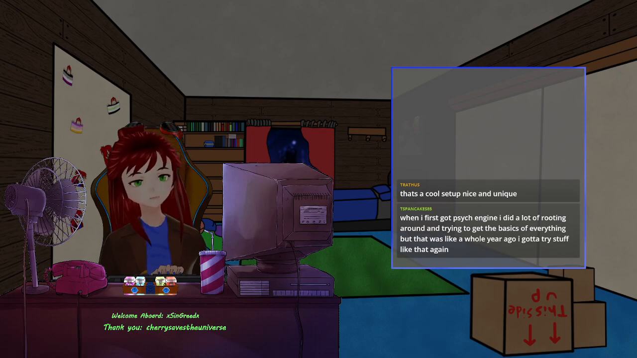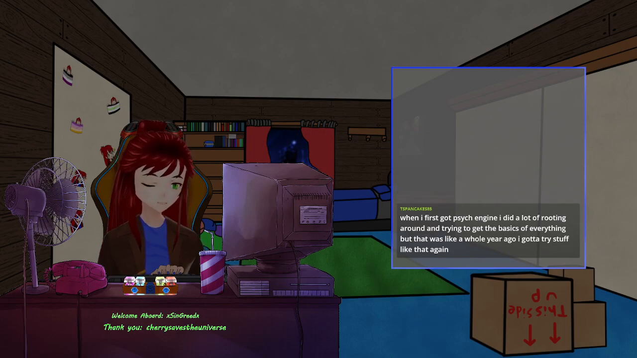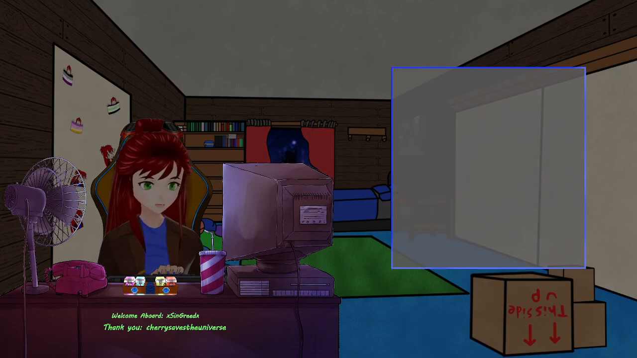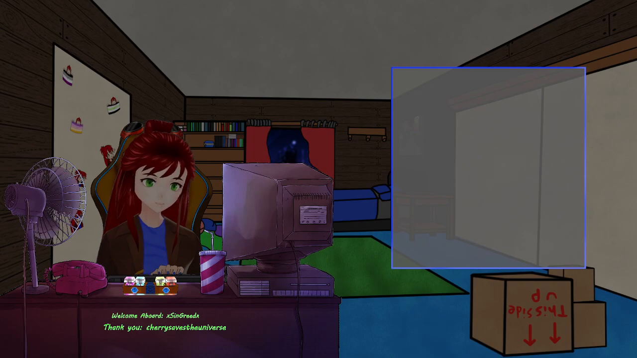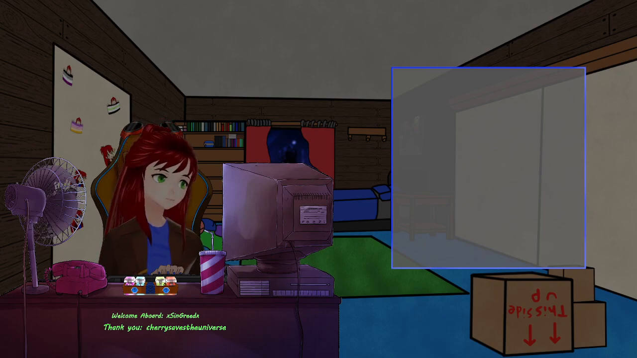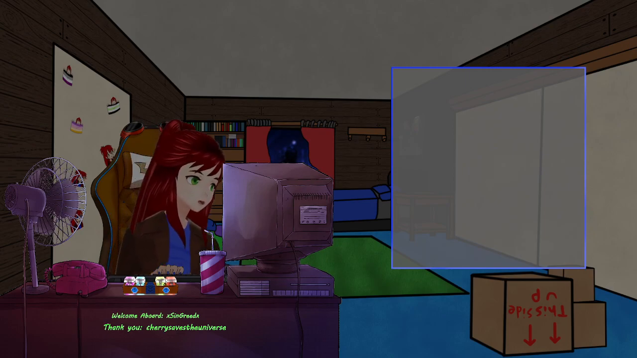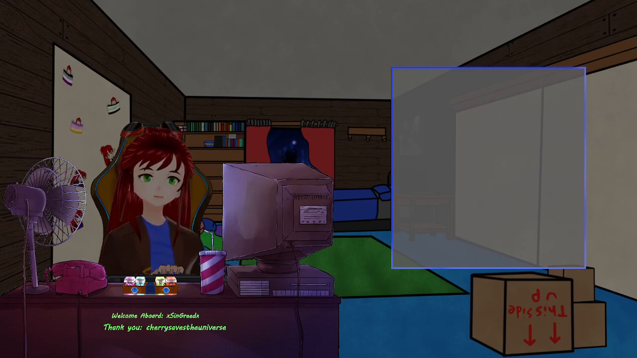That's a cool setup, nice and unique. Thank you very much! I like it quite a bit. When I first got Psych Engine, I did a lot of rooting around and trying to get to the basics, but that was a whole year ago. I gotta try stuff like that again. I want to mess with Psych Engine, because like I've said before, I do have a mod I want to have happen. My mod team and I have kind of been dealing with IRL stuff, so we haven't worked on it in a long time. But I kind of want to get into Psych Engine to get that a little bit closer to reality. But before I even work on that, I need to finish the dialogue patch, honestly. That's what I need to do first. But yes, thank you for the compliment, Traff! And welcome to the stream.